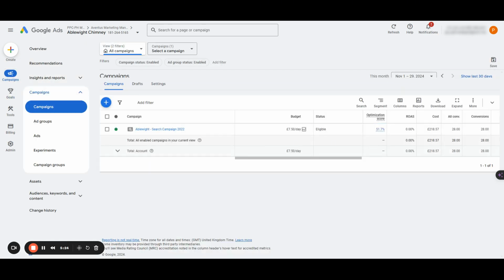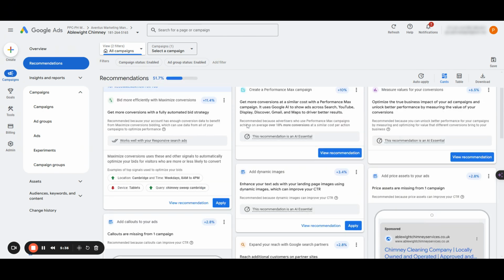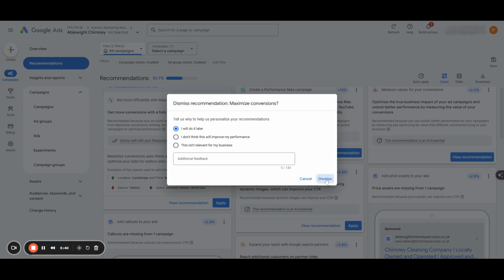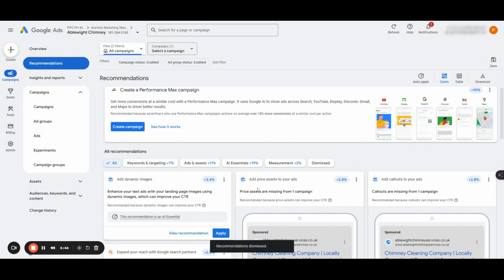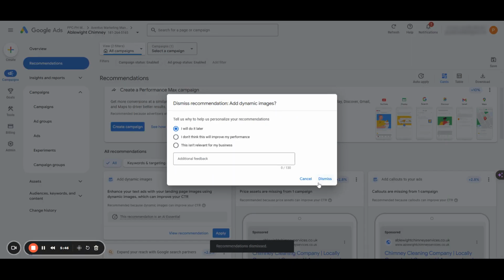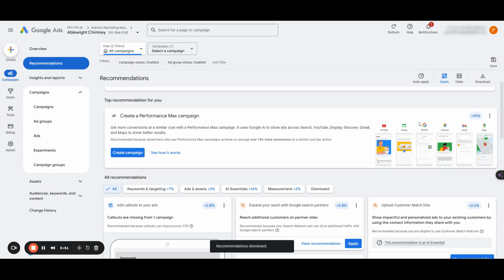Now, let's go ahead and take a look at some of these recommendations. Again, I don't usually reference optimization score as it doesn't actually affect performance, but it's super low. So part of me is just kind of concerned that maybe they're doing something wrong, right? Now, most of these we can ignore, like Google says, utilize maximize conversions. Well, we don't really have enough real conversion data to use that. Measure values, don't really need that. Dynamic images, I avoid anything dynamic. Price assets, not relevant.